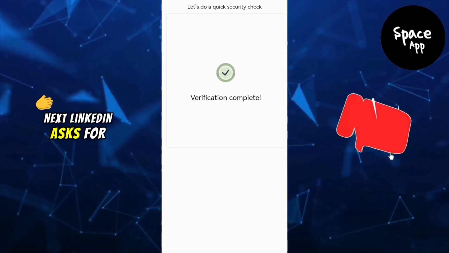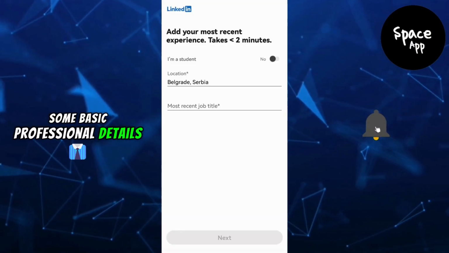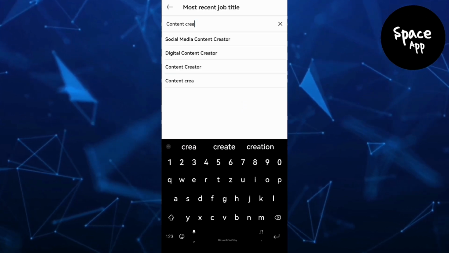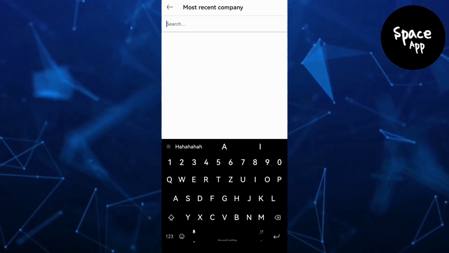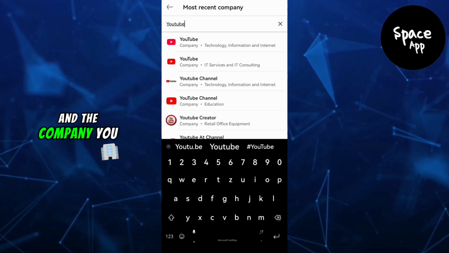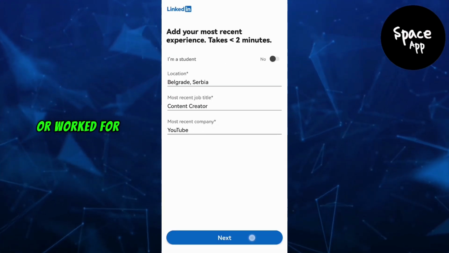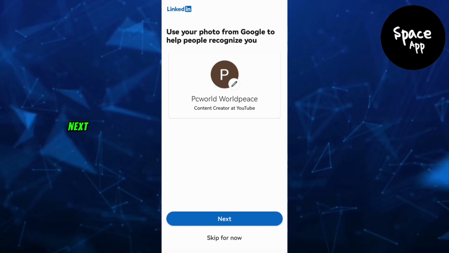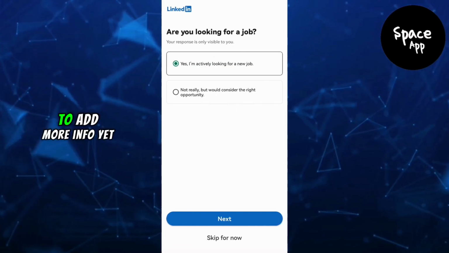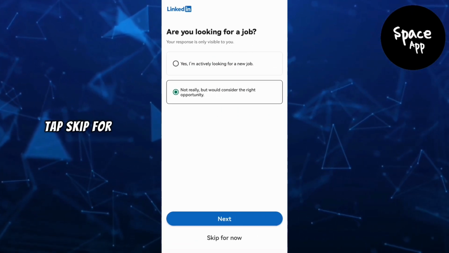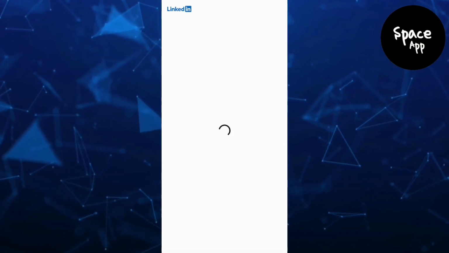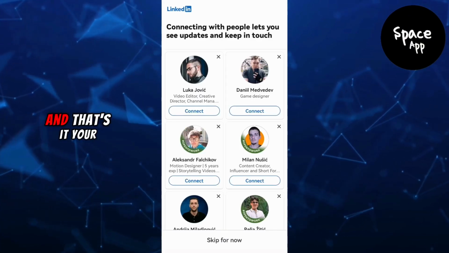Next, LinkedIn asks for some basic professional details. Type in your most recent job title and the company you work for or worked for last. Then tap Next. If you're not ready to add more info yet, tap Skip for now, and then Finish to complete the setup. And that's it.